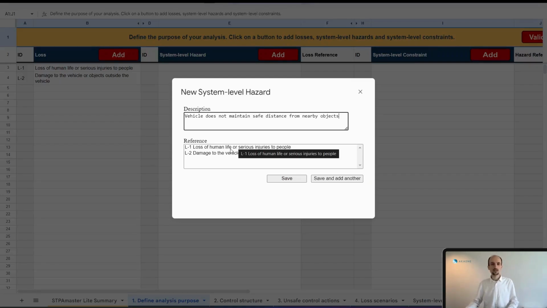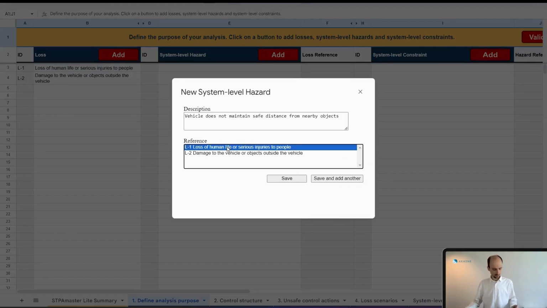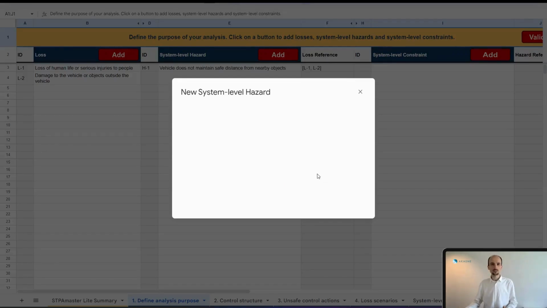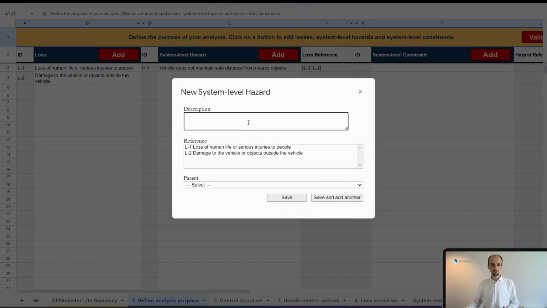And now I am asked to provide a reference by saying which of the previously identified losses this hazard relates to. You can select none, one of these, or both. My case is selecting both of these. And just like in the previous window, I have the option to save or save and add another.